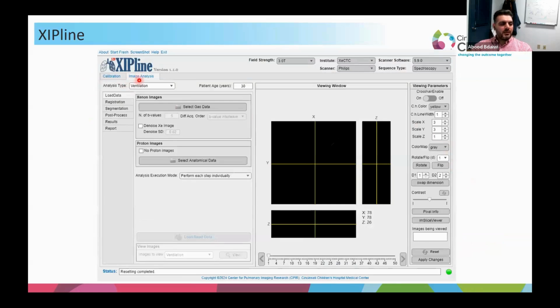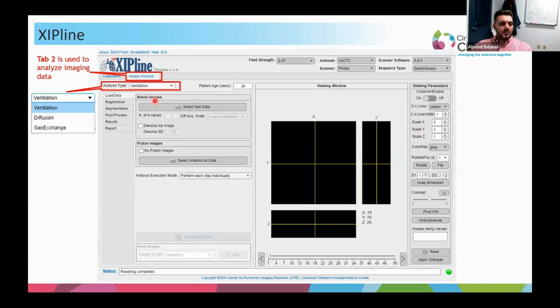The second tab here is for image analysis. You can choose the type of analysis you want to perform here: ventilation, diffusion, or gas exchange. And then you can just follow these steps one by one to perform the analysis. We also added a denoising method using the BM3D method.